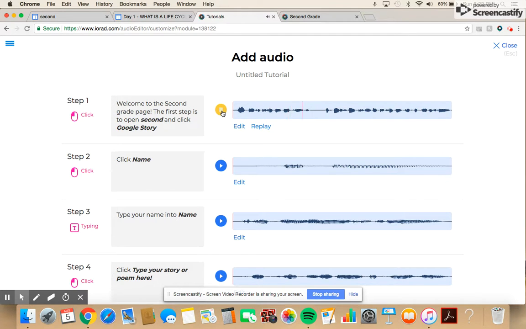Welcome to the second grade page. The first step is to open Second and click Google Story.